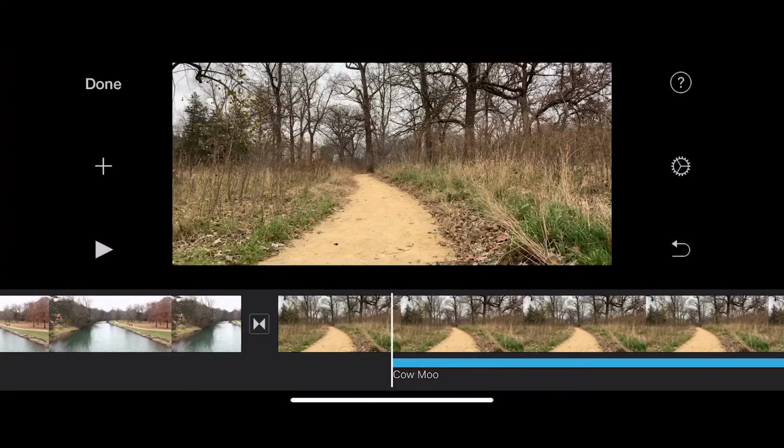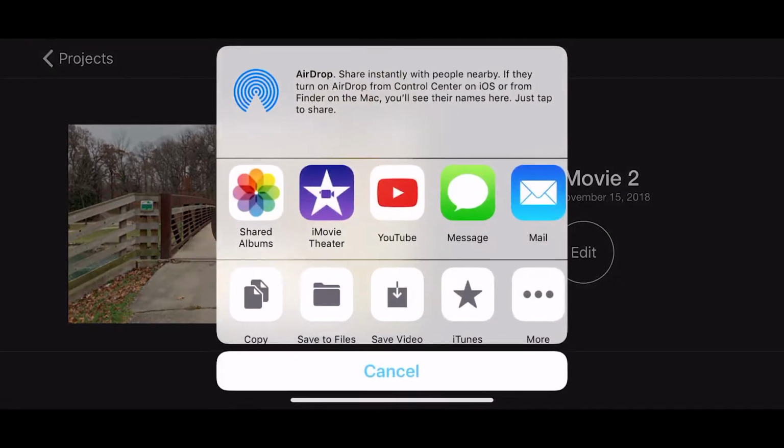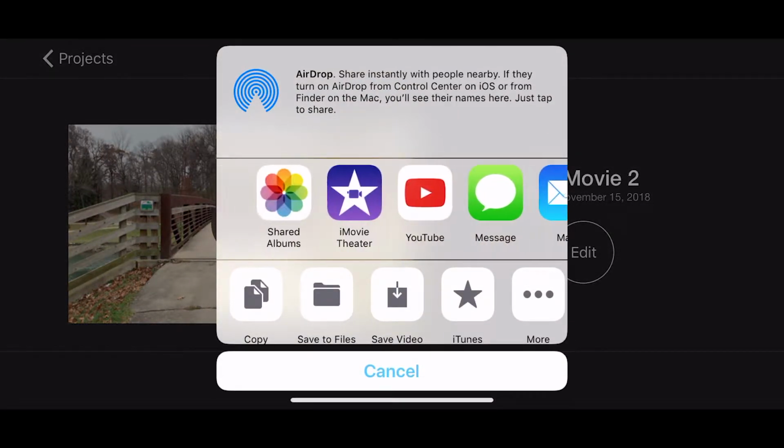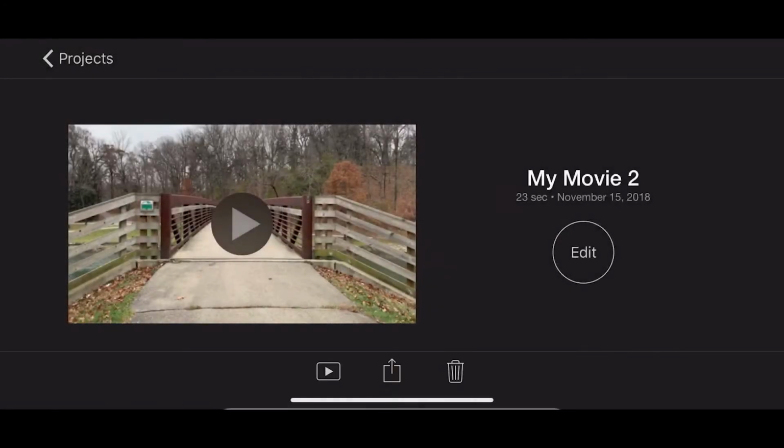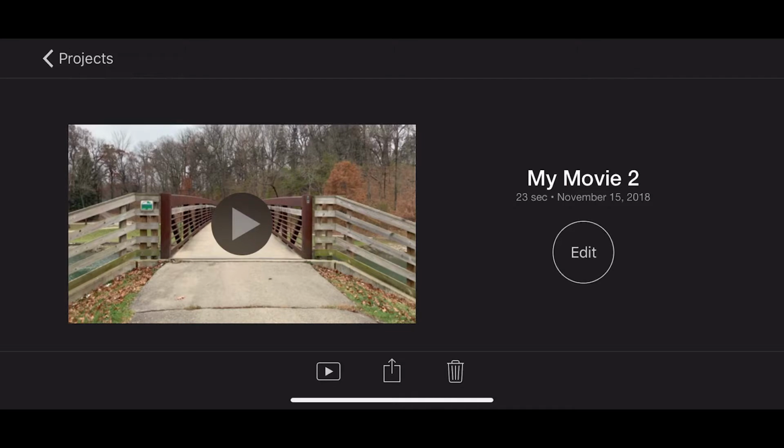Well, now we are set with our video, so I'm just going to click done. And then I can click the export button down below, and it'll let me choose where I want to export this to. I'm just gonna save the video, and it'll let you choose a file size. You preferably wanna go with HD. It will take longer and more space, but it's gonna look a lot better. But that concludes our iMovie tutorial.